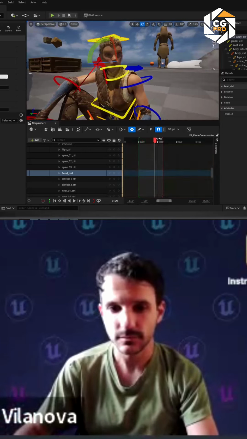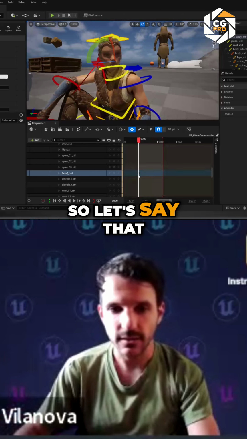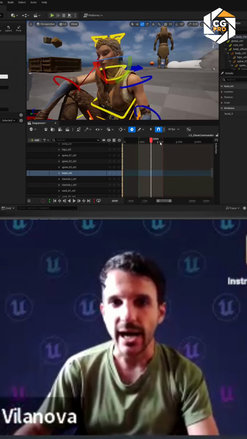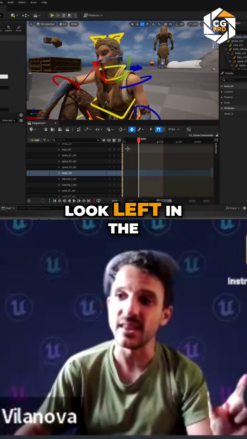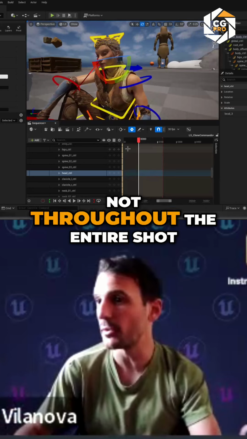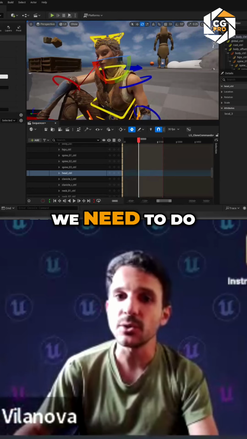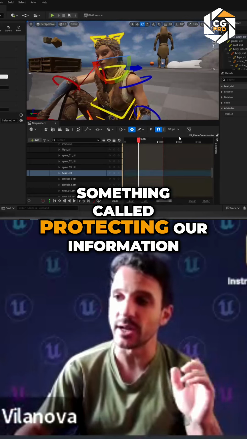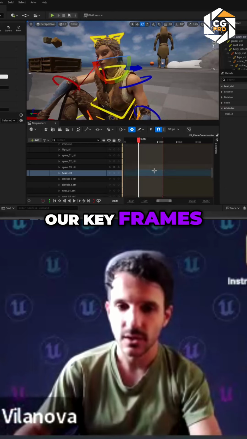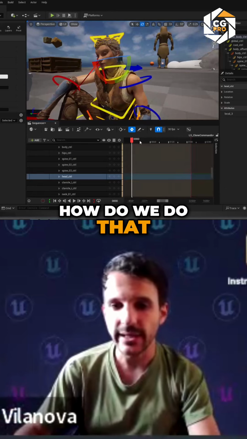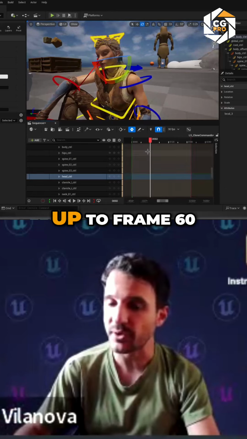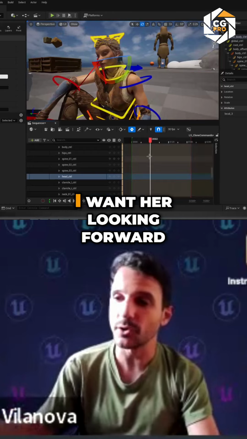So let's say I want her to look left in the middle of the shot, not throughout the entire shot. Well, we need to do something called protecting our information, our keyframes. How do we do that? Well, let's say that up to this point in the shot, up to frame 60 in the shot, I want her looking forward.